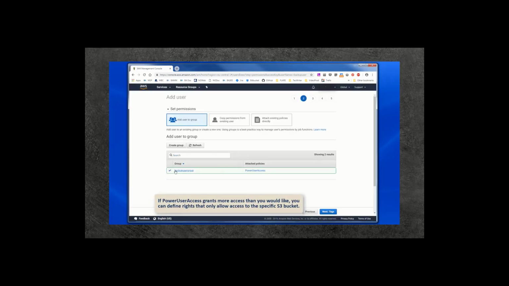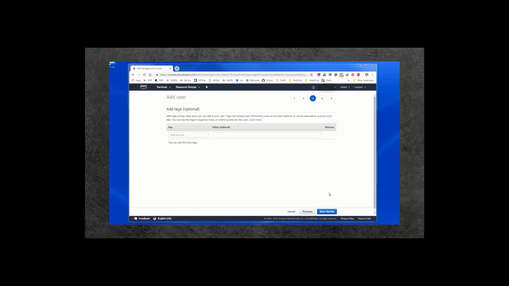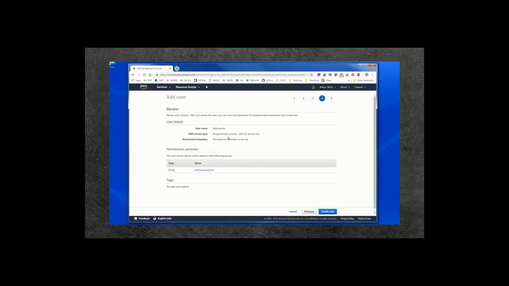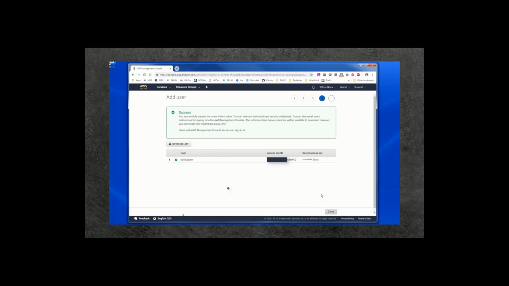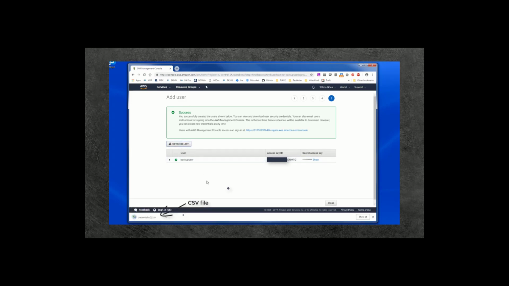Once you have created the group, select Next. Select Next through the Tag step and use the Review step to check your selections and details. Then select Create User. An IAM account will be created with an access key and secret access key. Select Download CSV to download a CSV file containing the access key ID and secret access key.